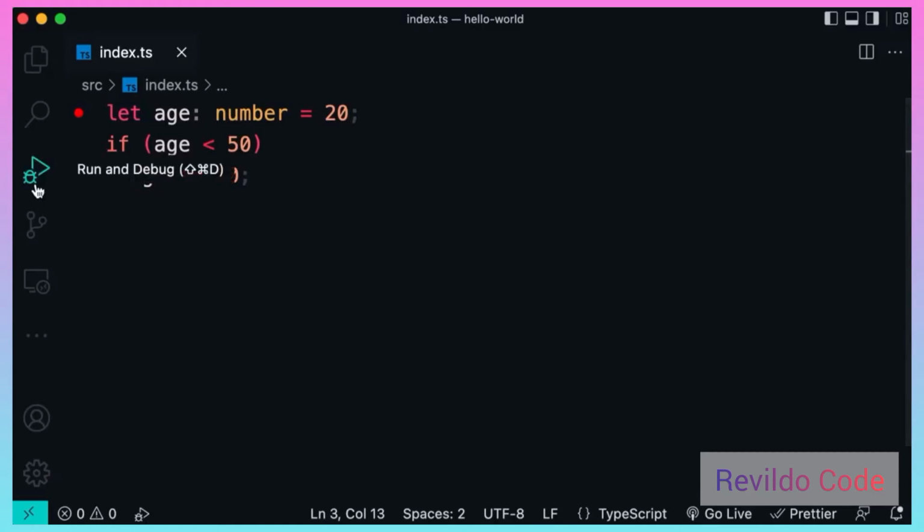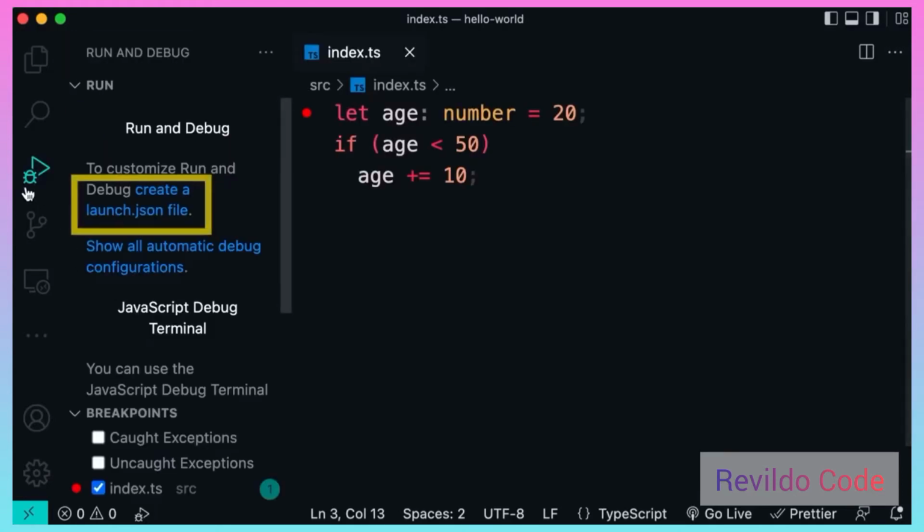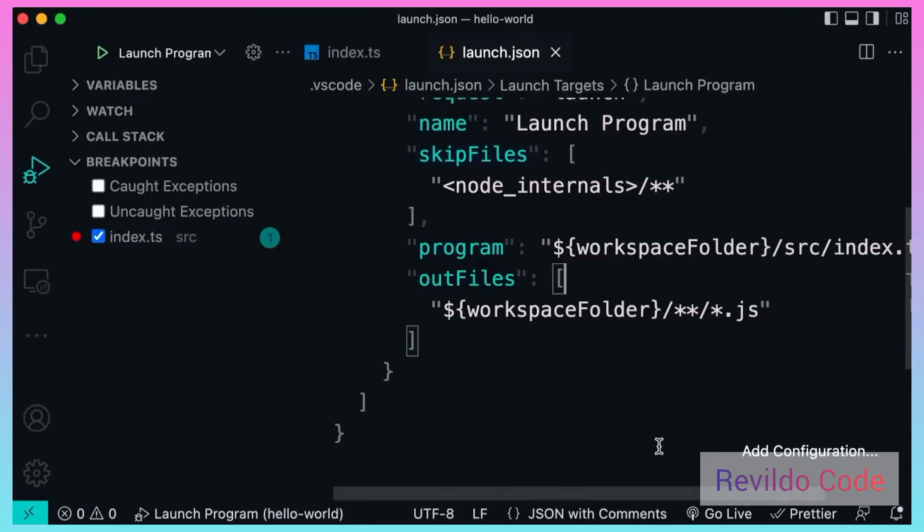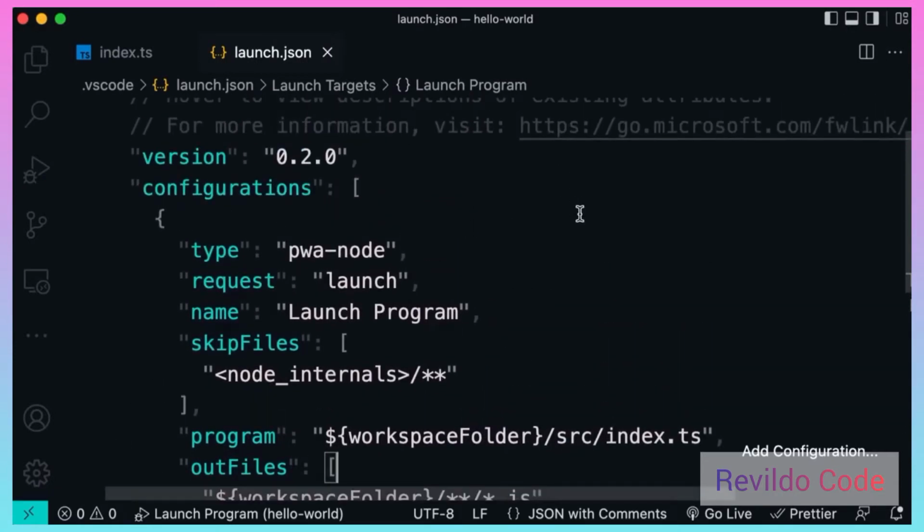Now we go to the debug panel and click on create a launch.json file. Now from this dropdown, we select node.js, and this creates a new file called launch.json in our project. I'll show you that in a second. So this is a JSON file with some configuration that tells VS Code how to debug this application. So we're going to use node to launch this program, and here we have a label called launch program, which you will see in a second.